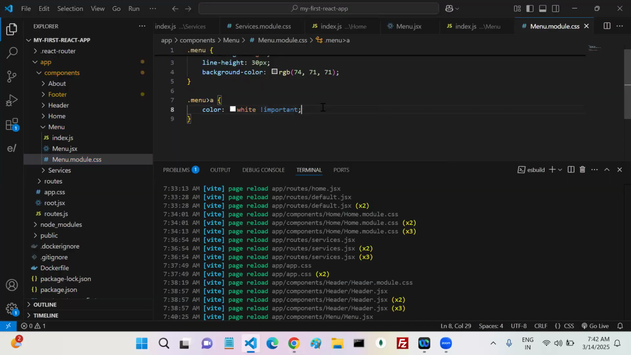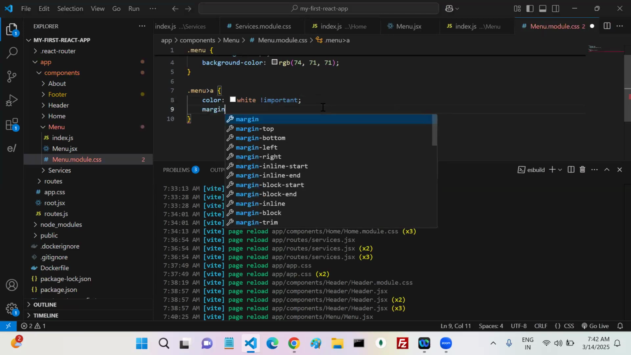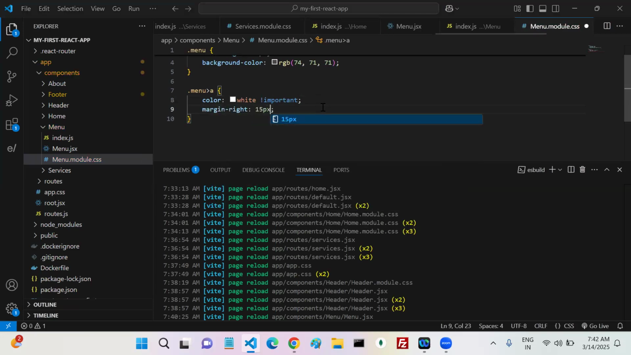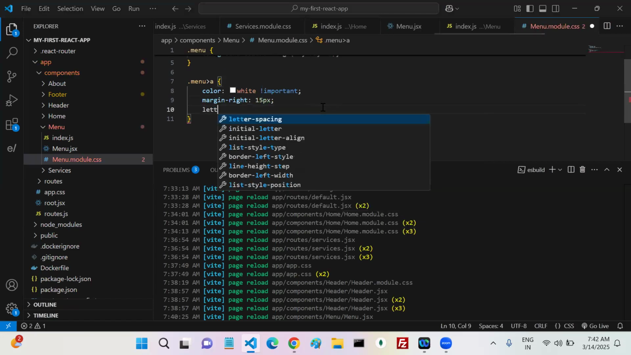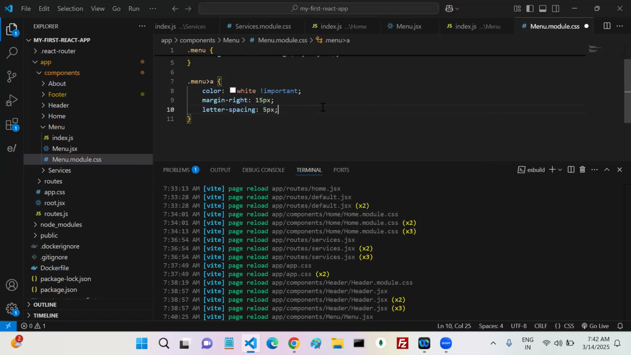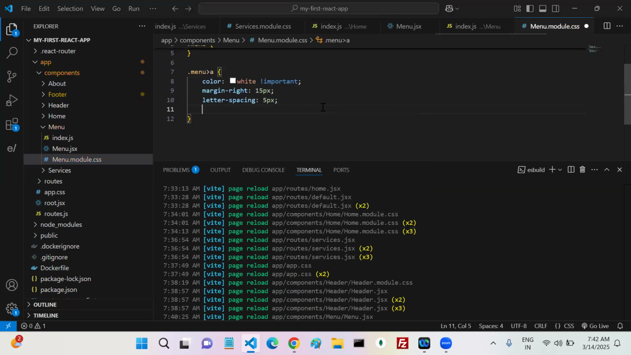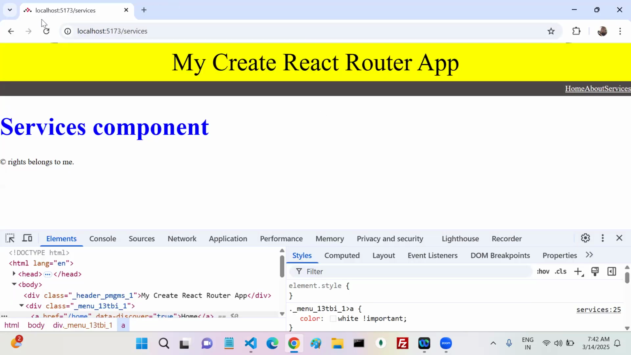The next one is, from one menu item to another menu item, I need some gap. Margin right is 15 pixels. The next one is letter spacing. I want to take 5 pixels. You can give the font size if you want. Otherwise, it looks like this.